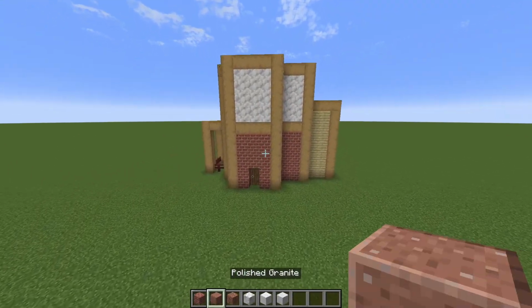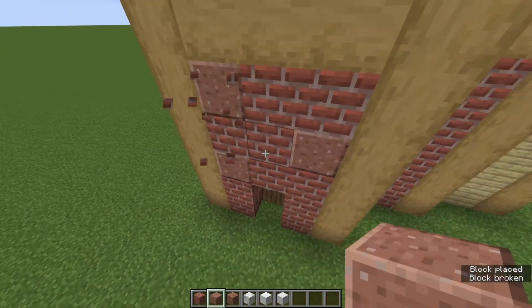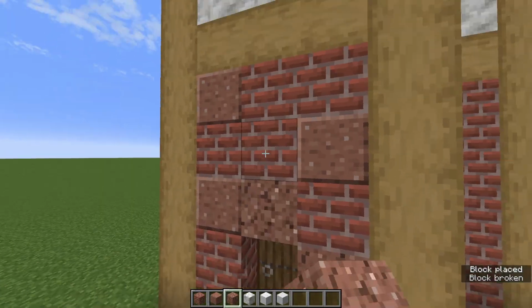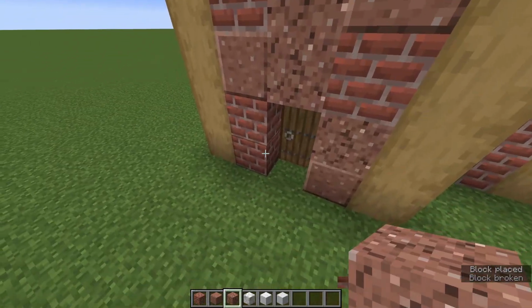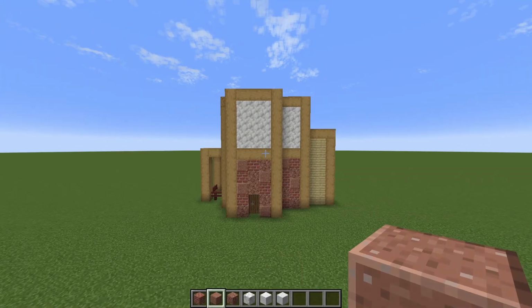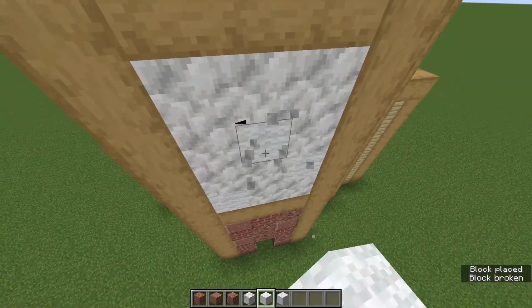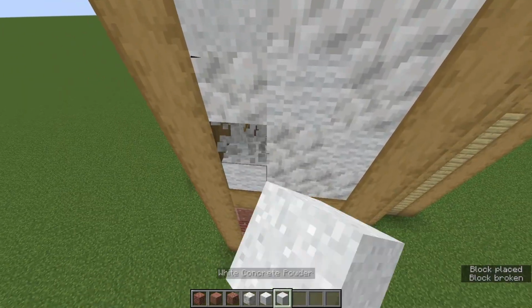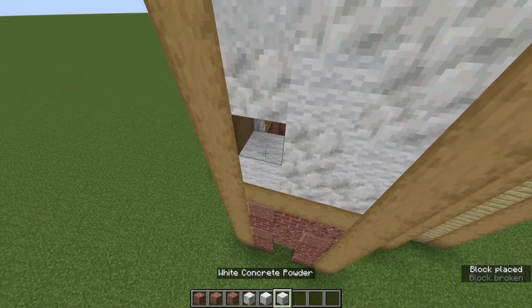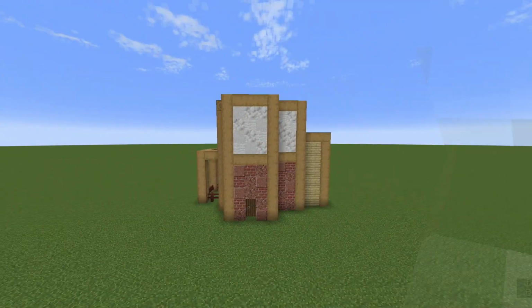Let's see how well it looks whenever we use granite with the bricks. Let's use some polished granite and then also some classic granite as well. Like this. That brick part looks a whole lot better. Now let's do calcite. Let's use white wool and then white concrete powder. Oops. And just like this, it looks a whole lot better textured.